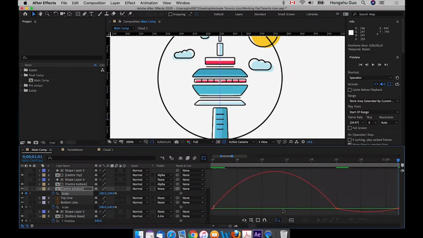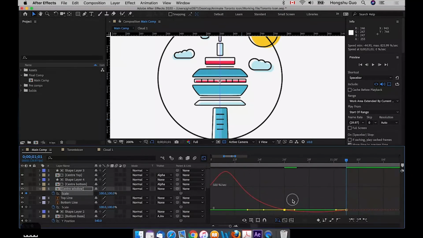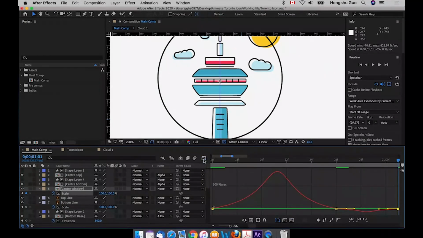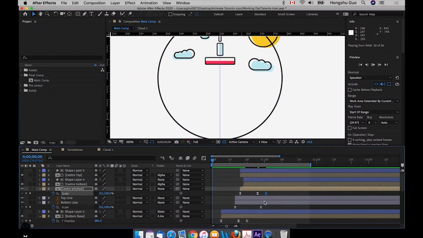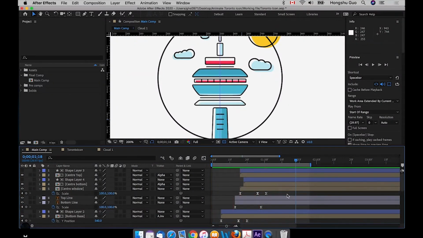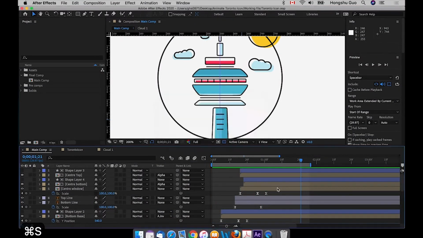Go to the graph editor, drag the speed graph to make it faster, like that. And then go back, preview this. That's better. That looks much more smooth than before. See? Yep, I like that. Now we can move on.